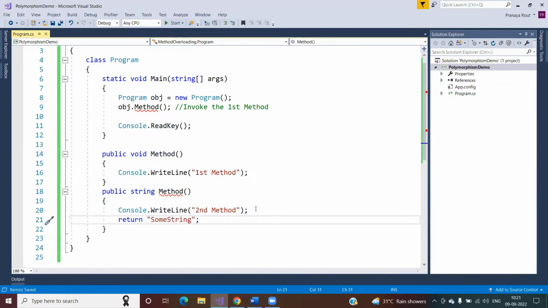But as soon as I do this, you can see I'm getting a compilation error. It says the program already defines a member called method with the same parameter types. What it means is that whenever you define methods with method overloading, the return type is never considered as part of the overloading. Whether you write void or string, that never comes into the picture. What is the compiler going to check? It is only going to check the method name, the type of the parameters, the number of the parameters, and the order of the parameters the method takes.